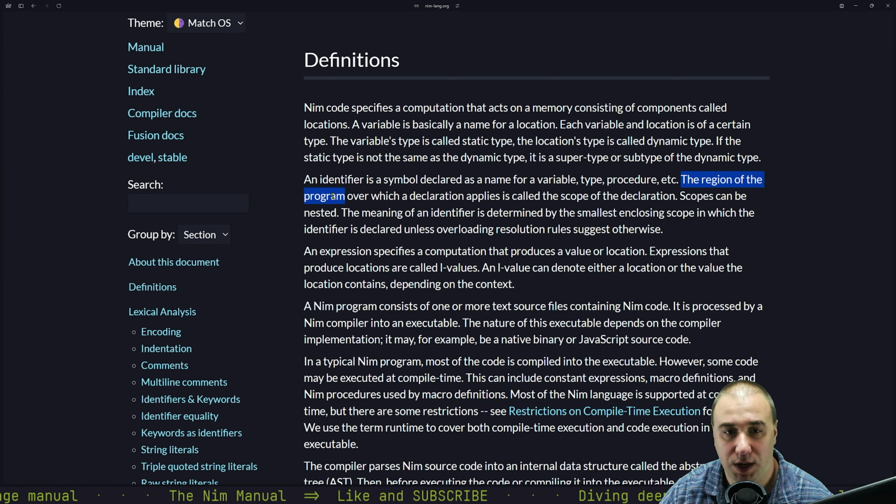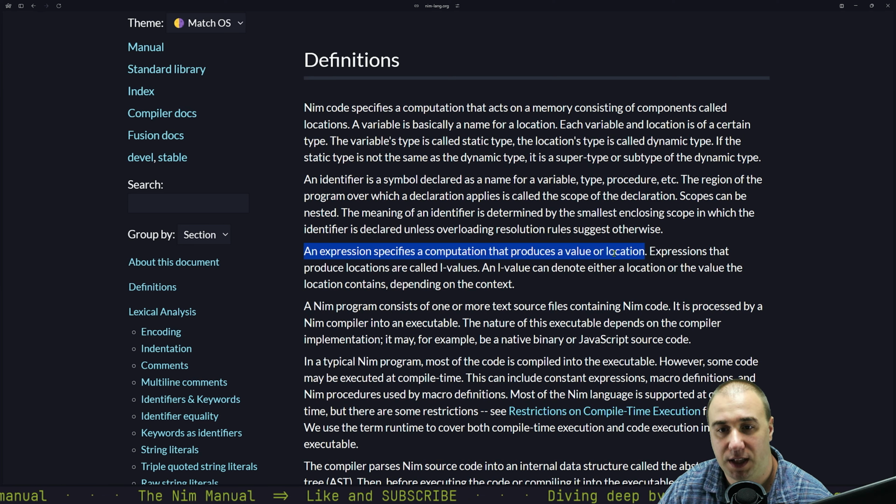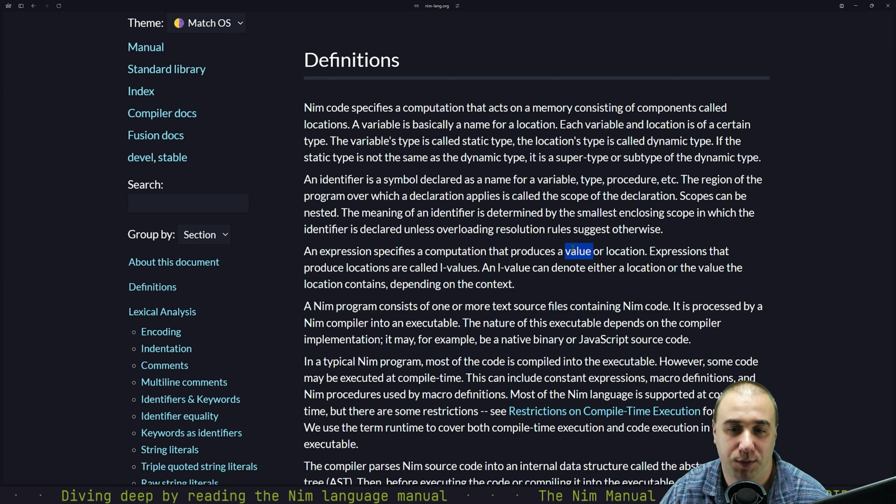Interesting. An expression specifies a computation that produces a value or location. Okay. So an expression specifies a computation that produces either value or location. So location, I guess, in this case, is a pointer somewhere in memory, or value, which is the actual value that we can apply somewhere. Okay, so I guess this is like an intro into value types and reference types. Maybe that's what it means.